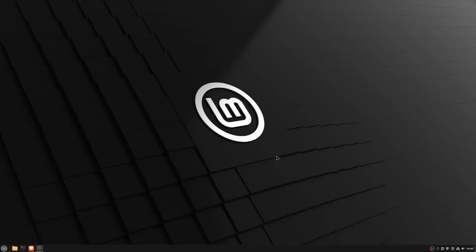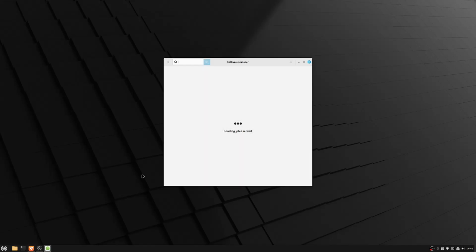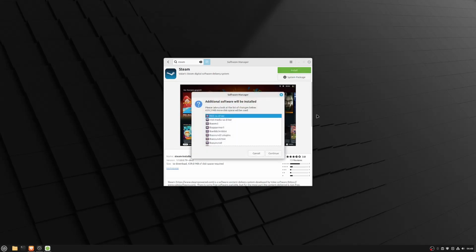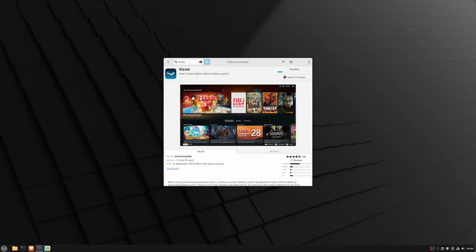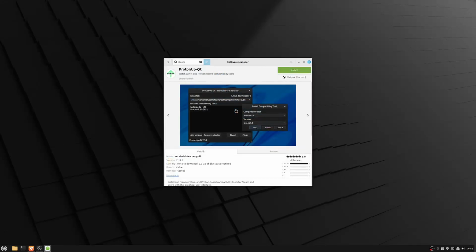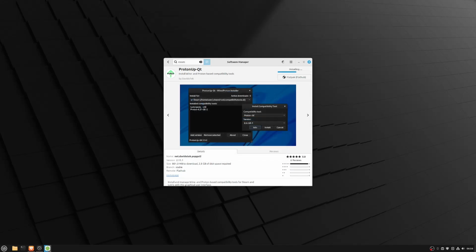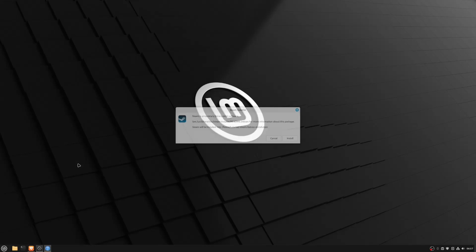First, open the software manager through the start menu and simply type in Steam. Find just the normal Steam application and install it as a system package. Next, use the software manager and search for Proton up-qt and install it. Open Steam through the start menu to fully install it.